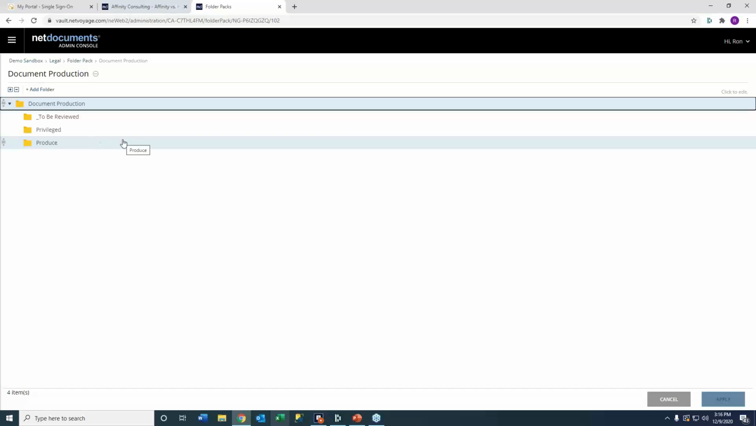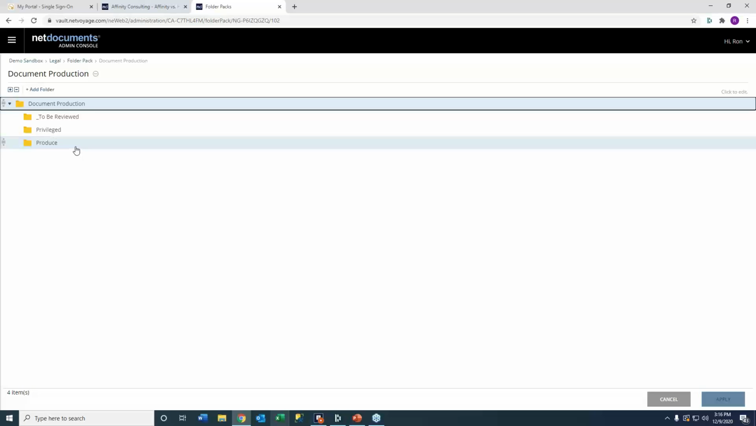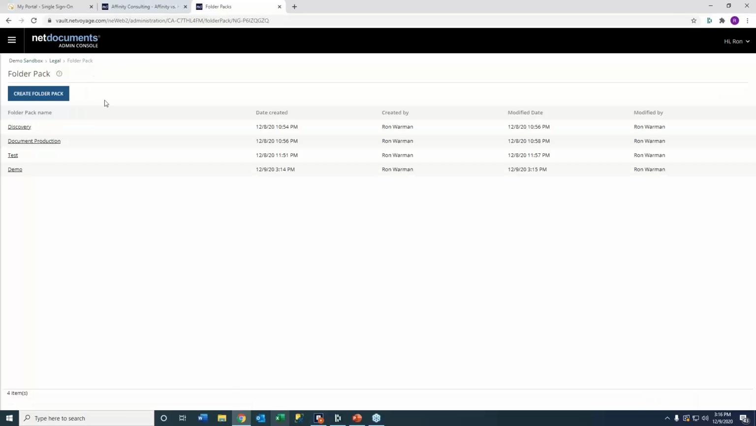So the idea is that I'll have content I'm reviewing, and I'll either designate that it is not to be produced because it's privileged content, or that it needs to be produced. And so I've got that structure available for me. So again, that's the folder pack admin console section here. And you can see it's pretty straightforward, pretty easy to work with. But that's where we would create and maintain the folder packs themselves.